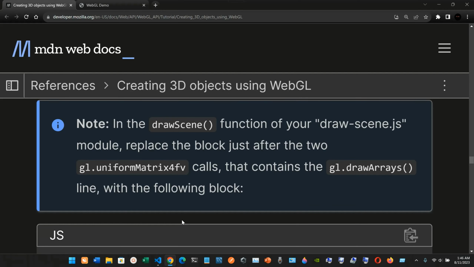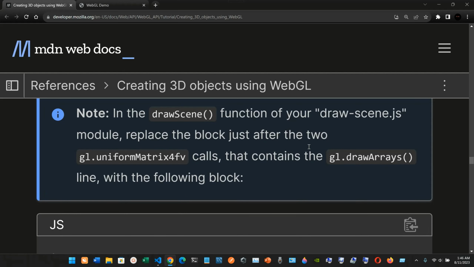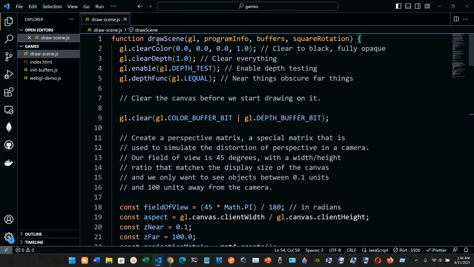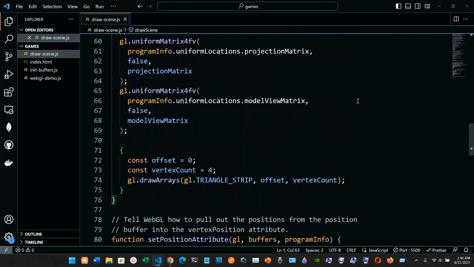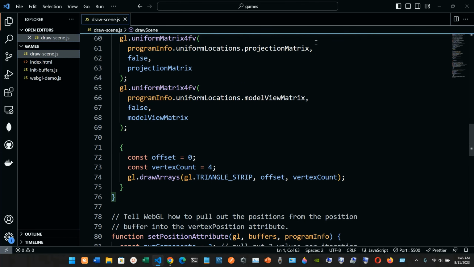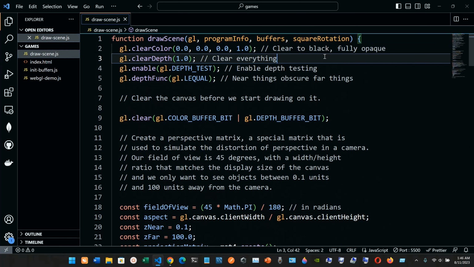And the drawScene function of your drawScene JS module. So let me see the drawScene function. This is the drawScene function. It starts here and it ends right here. Okay, so we have that.